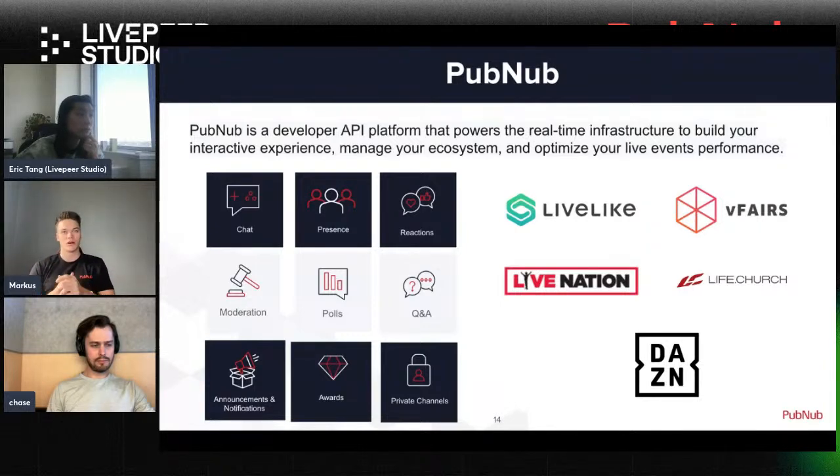Some of the features that you could implement into your live events application using PubNub would include chat, presence indicators, so seeing how many people are part of the live event currently, reactions, moderation, polls, Q&A, so like sending a question in the chat and having people answer that, while polls is kind of voting on different things that the streamer would want to know about its audience, announcements and notifications, which is like push notifications, awards, which we've seen TikTok do, where they have an award-based system, and those are all real-time functionalities that PubNub can provide you.